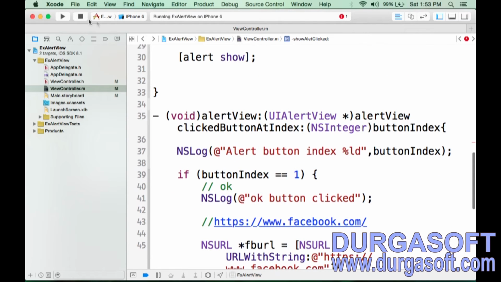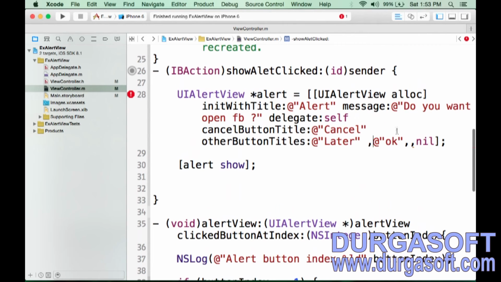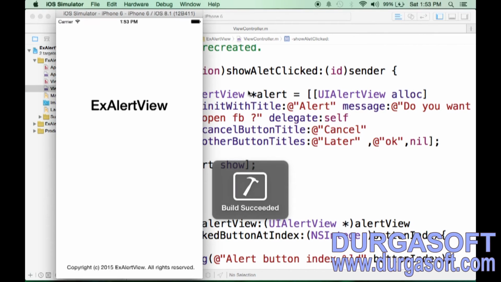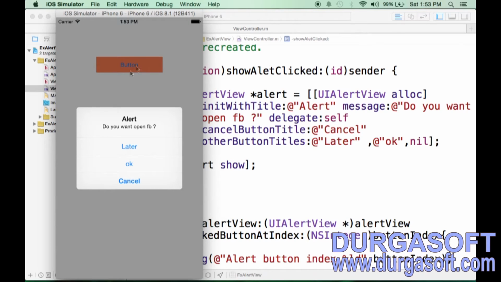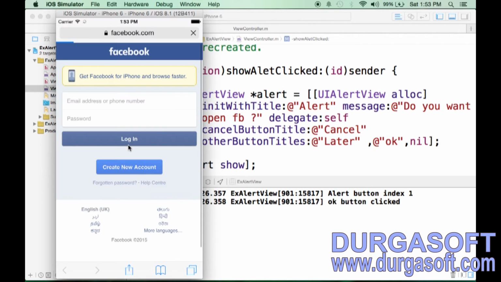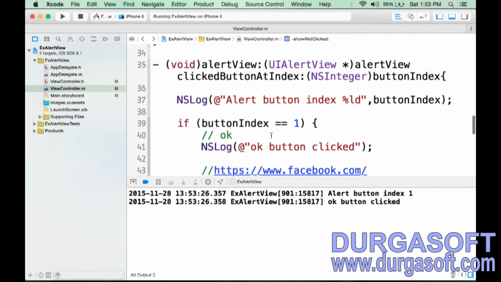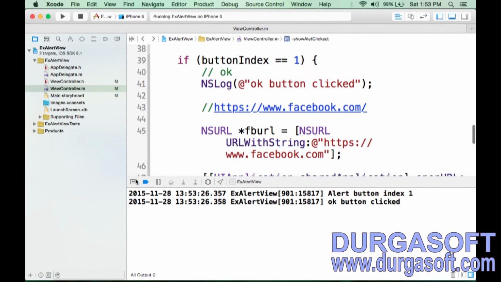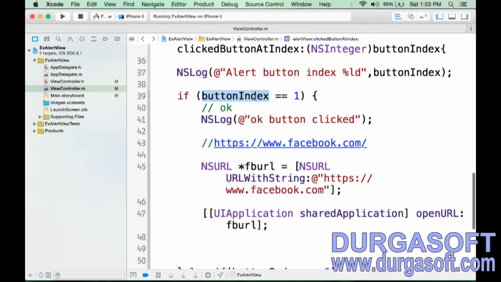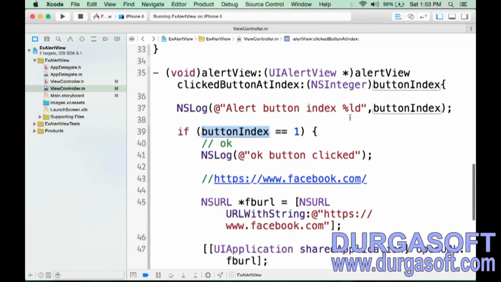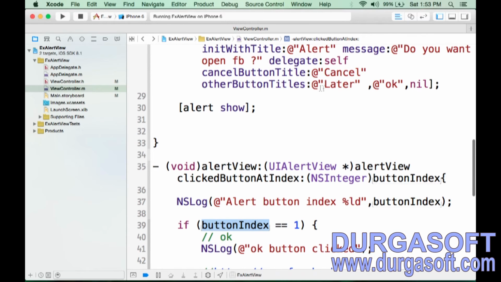Now what will happen if you click on the Later button, whose index is 1? Now it will open Facebook. Correct? That is wrong. Why? Because we are depending on the index. Later is button index 1. Whenever the button index is 1, it is opening Facebook. So instead of depending on the button index, if you depend on the title, then even if you change the sequence over here, we are not getting any problem, right?